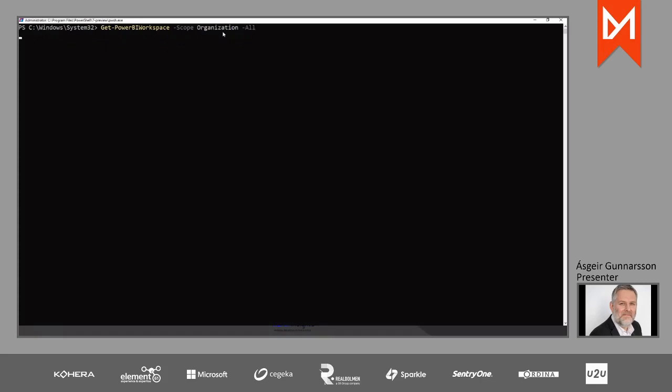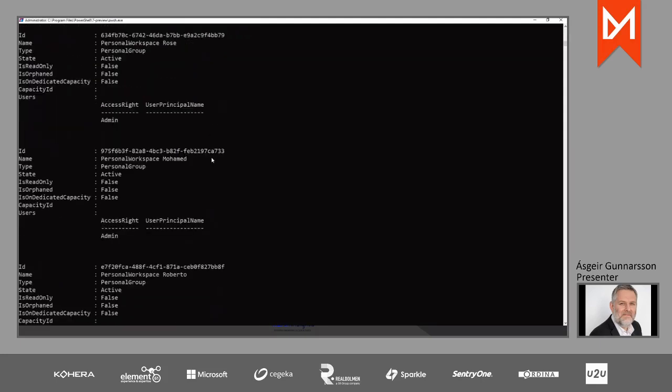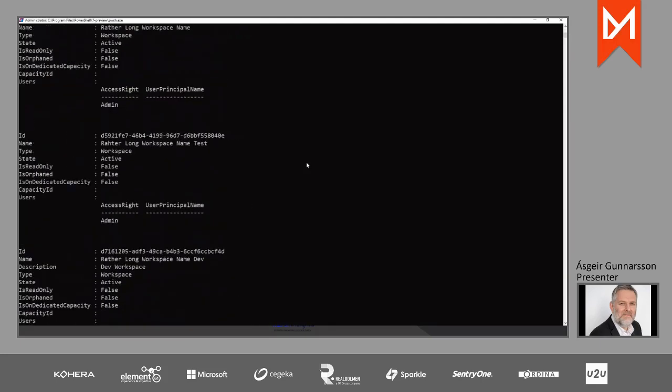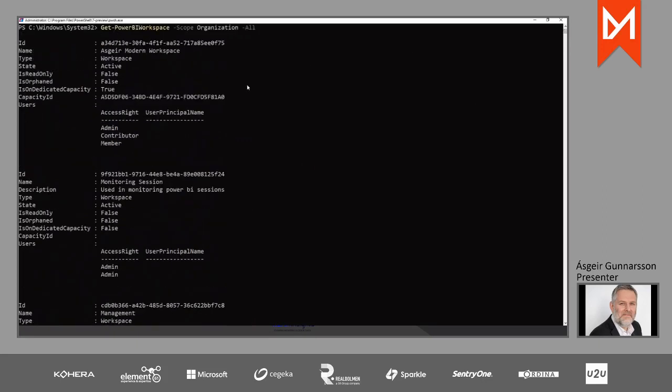Now let me just show you. If I run it here, it's just going to run through it. It's going to show me all the workspaces in my demo tenant. There are quite a bit of them, but not a lot, so this is going to be fairly simple. I'm going to scroll a little bit, and you can see each workspace has an ID, a name, and a type, and the type is workspace in this case.